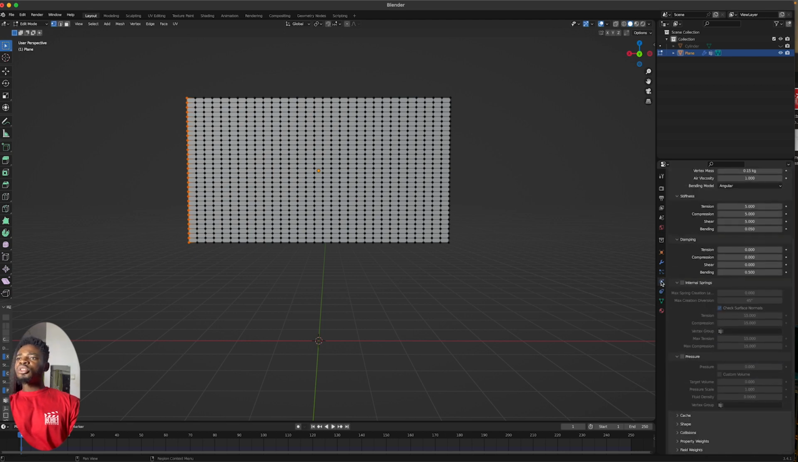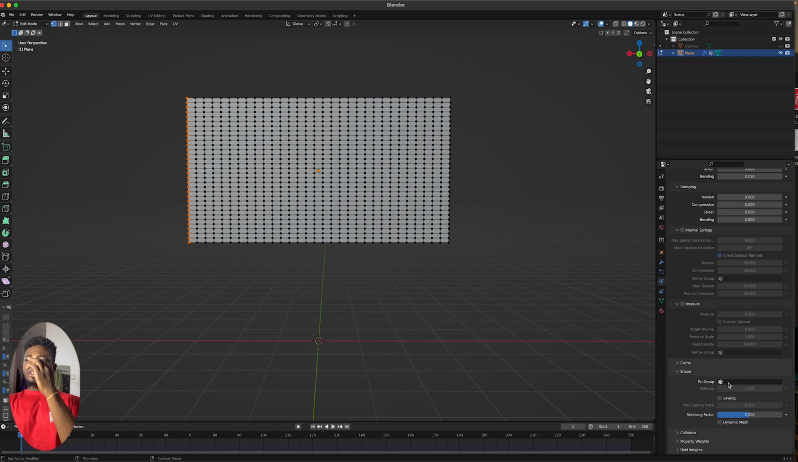Go back to the physics properties, and then you go to shape. When it comes to shape, you go to pin group. So this is what we want to do. The group we have created, we're going to make sure it is selected here. After assigning all this to a group, we come here and then we make it pinned. So when animation happens, it doesn't move. So now we have our cloth.